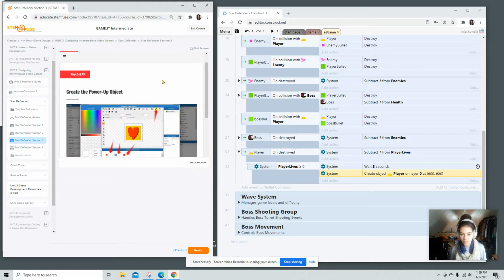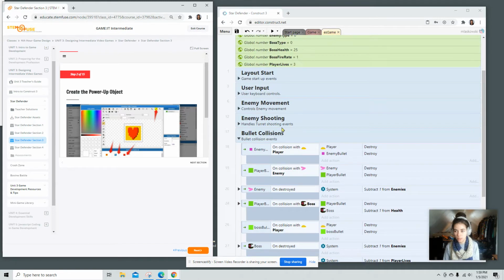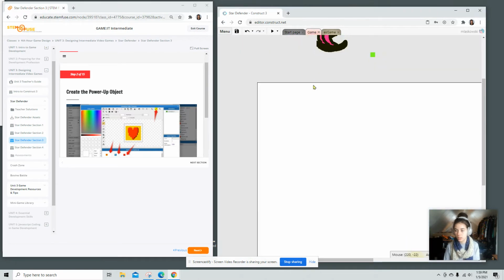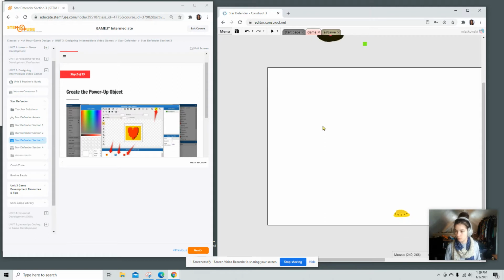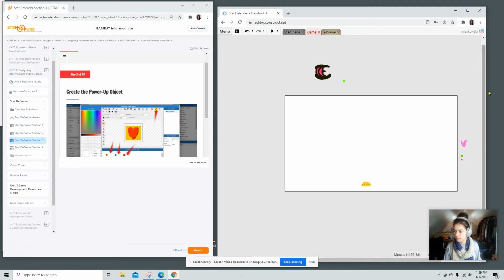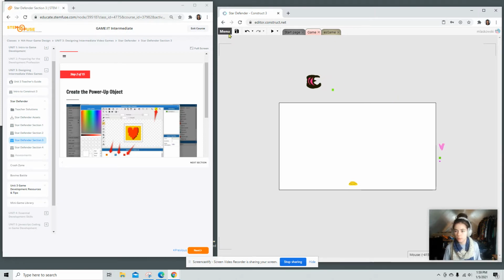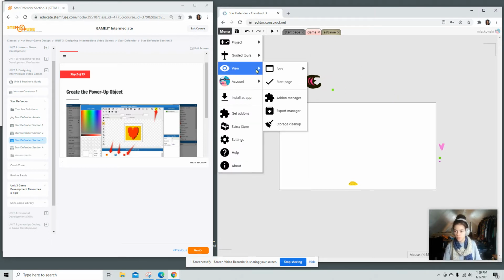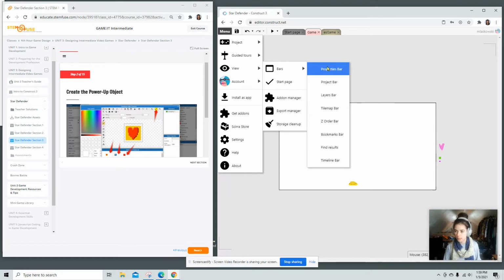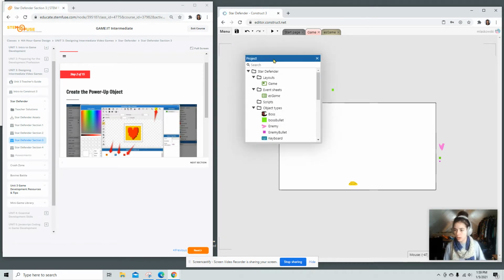All right, next thing we're going to do is add power-ups. This is really cool. When I was playing Star Defender the first time, I don't think I realized that there are power-ups, but we're going to go ahead and build some in. So in order to create a new object, you're going to either come here to your game tab. Whoa, I'm going to zoom out. If you're missing the toolbar because you minimized yours, so do I, you'll go to menu, view, bars, and I think it's called the project bar. Aha, there it is.